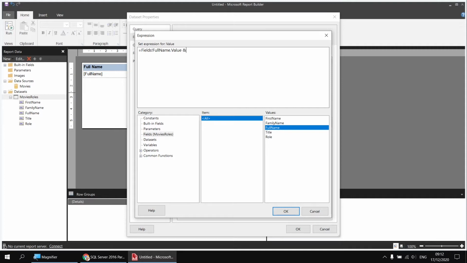So I'll type in a space followed by an ampersand followed by another space. Now I'd like to join in some literal text, a verbatim phrase exactly as I want it to be displayed in the final string. To enclose literal text in Visual Basic, you use a set of double quotes. So I can open up some double quotes, and then I'm going to type in a space, and then the phrase I want to use, played the role of, followed by another space, and then close the double quotes.